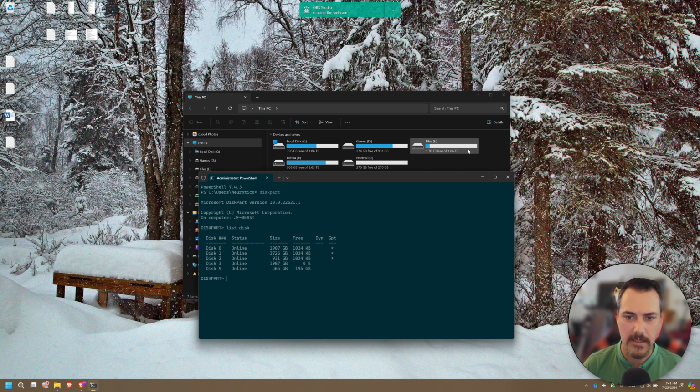Now, we see this last one, 465 gig. Now, I know that it's a 500 gig external drive. So I know that this is the one because, again, we lose a little bit of storage based on the conversion of bits to bytes. And here is my 500 gig external.